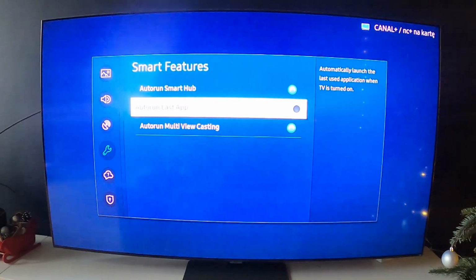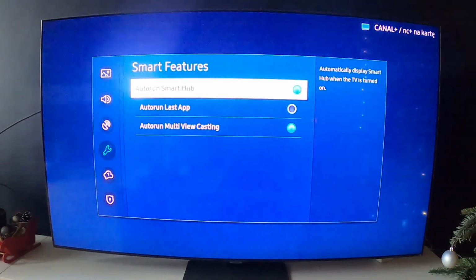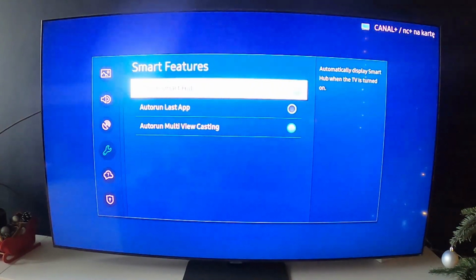Auto Run Last App automatically launches the last used application when the TV is turned on. Auto Run Smart Hub automatically displays Smart Hub when the TV is turned on.